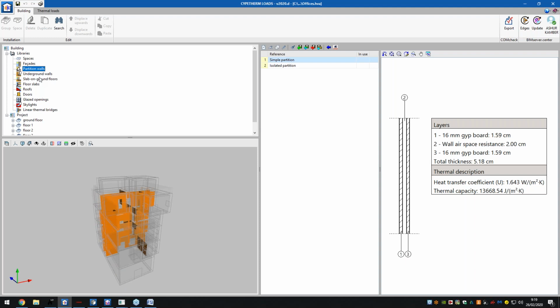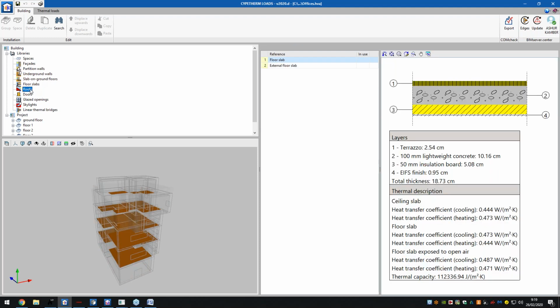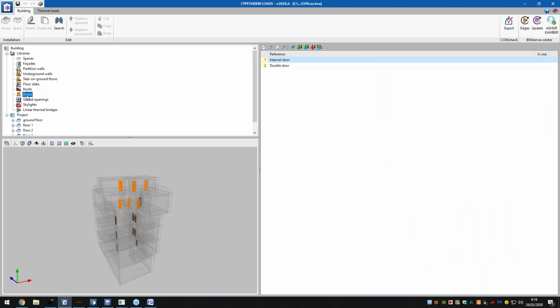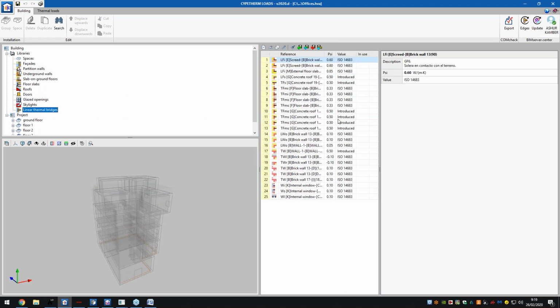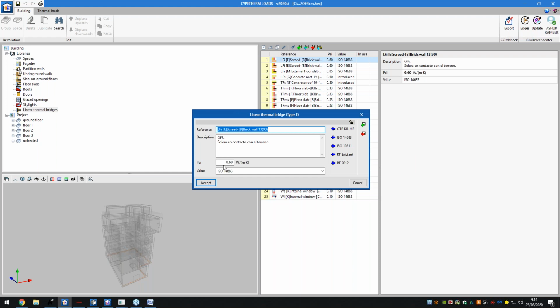Then moving on again, partitions, underground walls, slabs, etc. You can see here just by viewing all our different glazed openings, skylights, linear thermal bridges as well. And this is another thing that we need to point out here. Our linear thermal bridges, we have edge processing as well within the program. So you're not expected to define every single linear thermal bridge and define the PSI values for each.